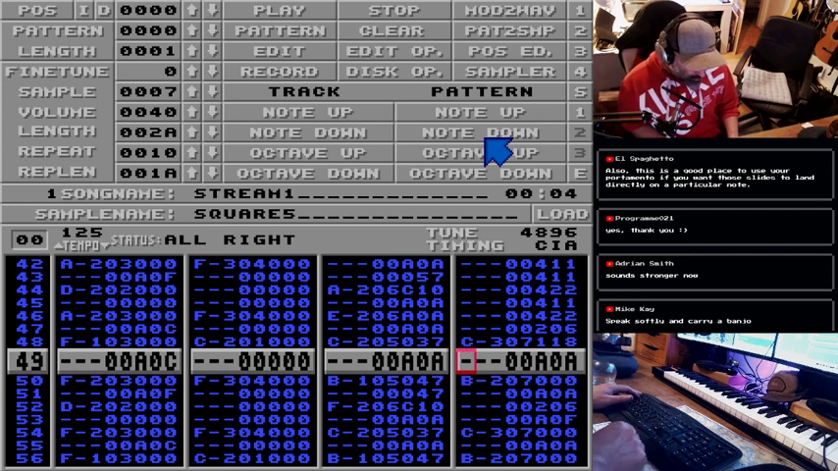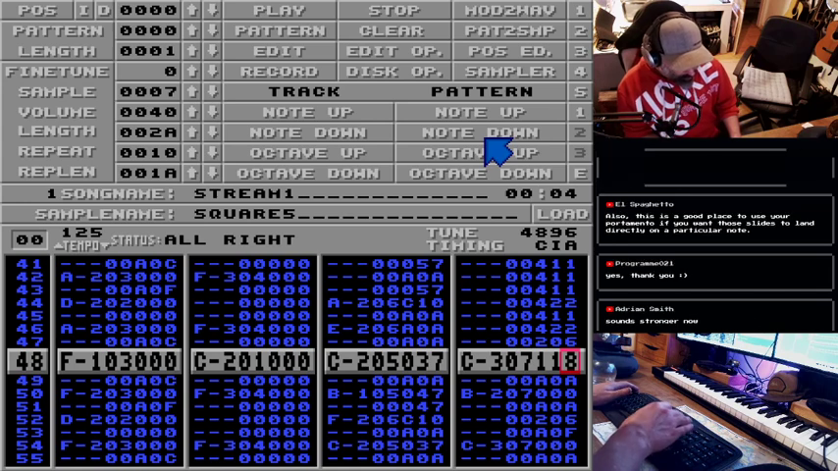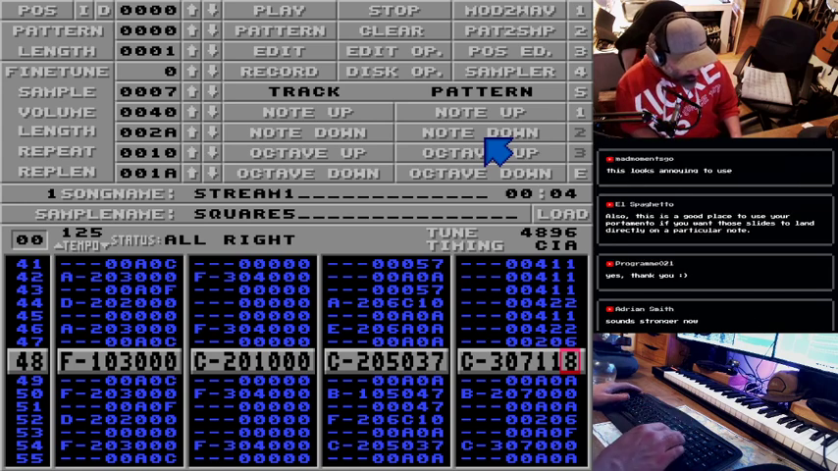El Spectator, so this is a good place to use your portamento if you want to do slides to land directly on a particular note. Good point. You know what? I haven't used those in a while, and I could be at this for hours. But yeah, my moments go this. Dude, this looks annoying to use. You know, I can't disagree with you.